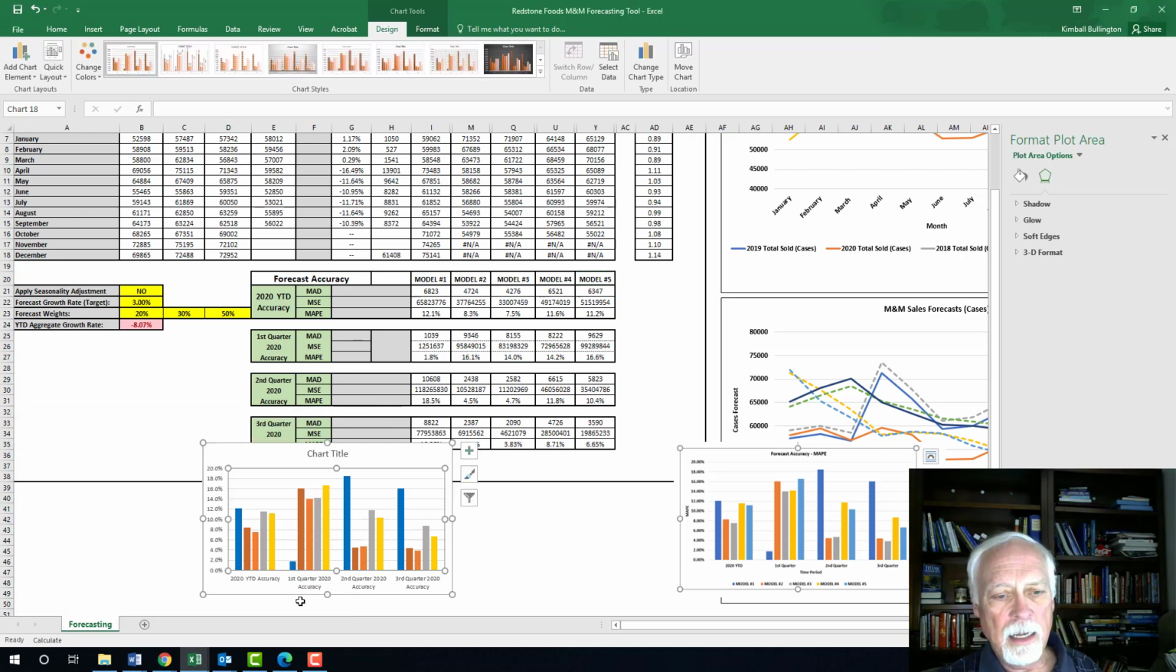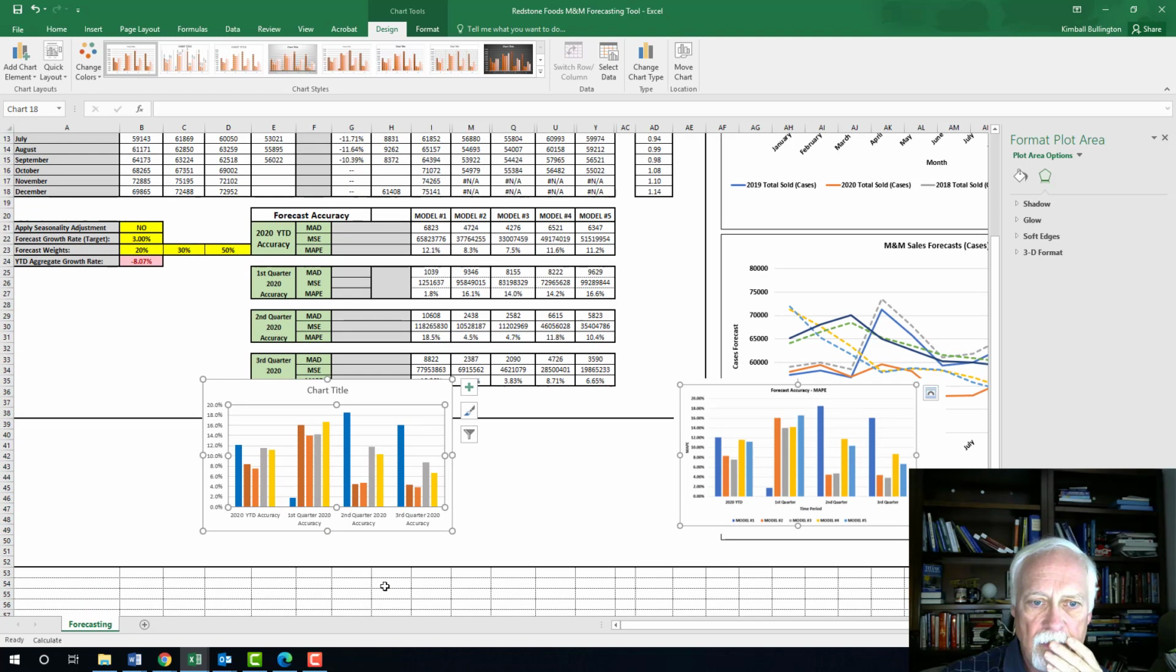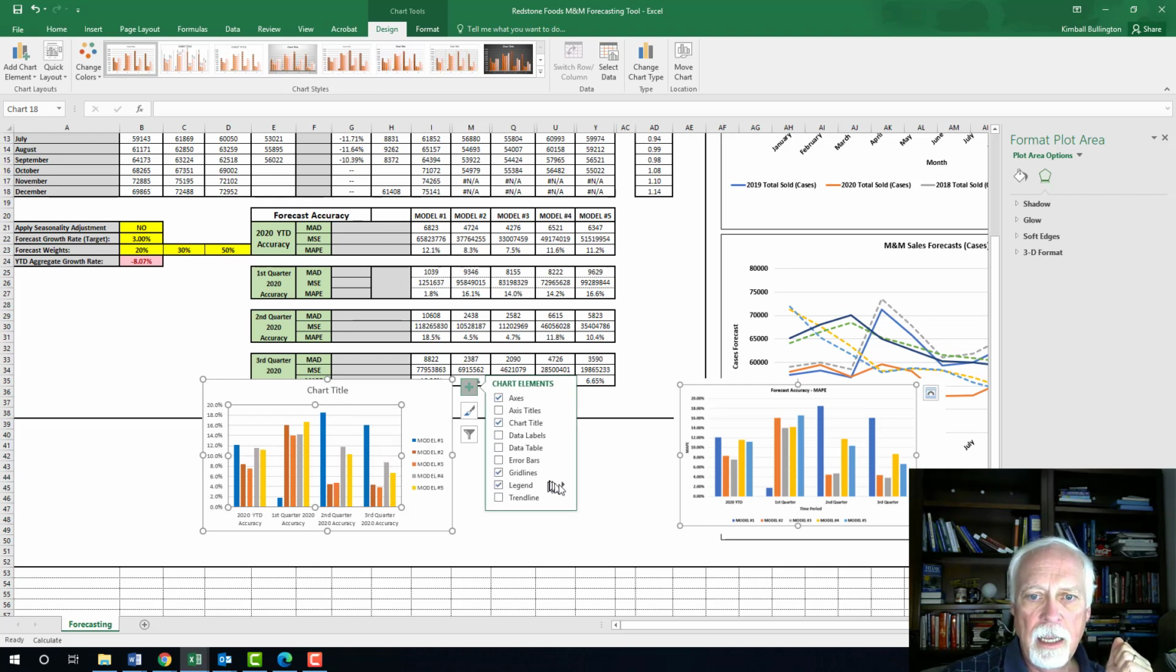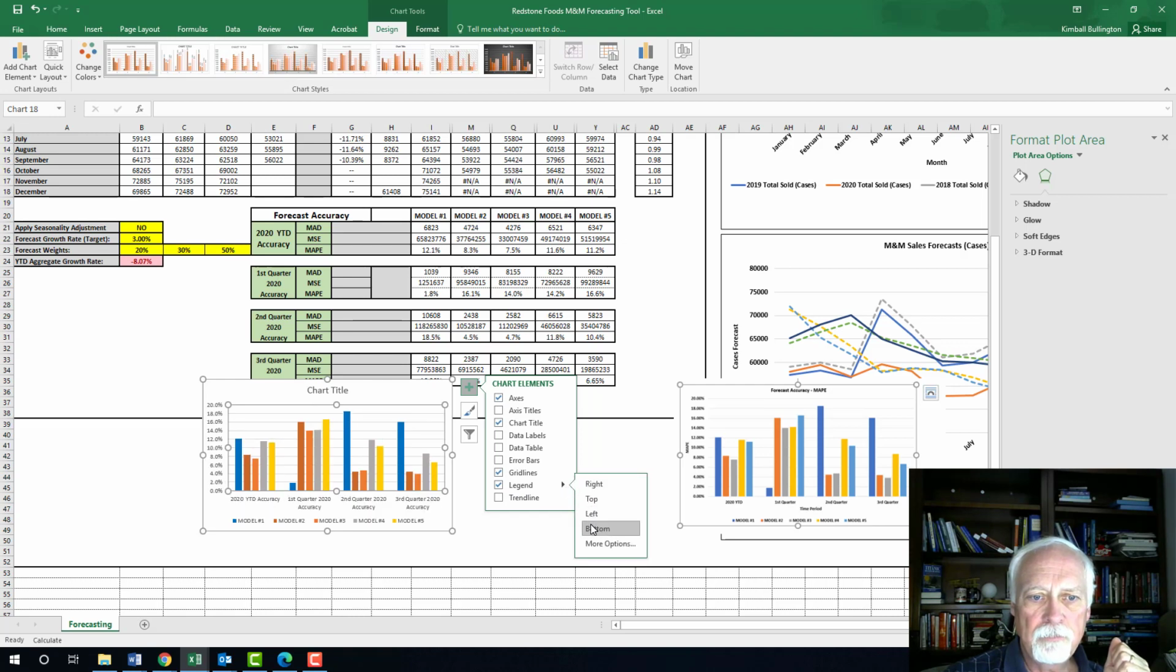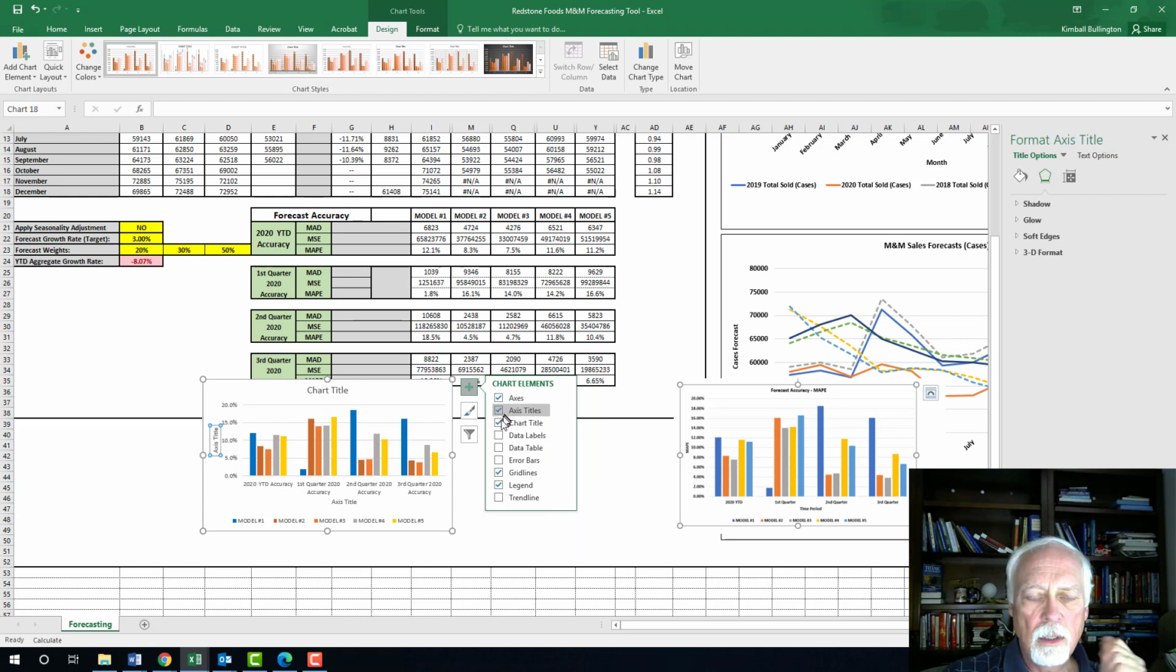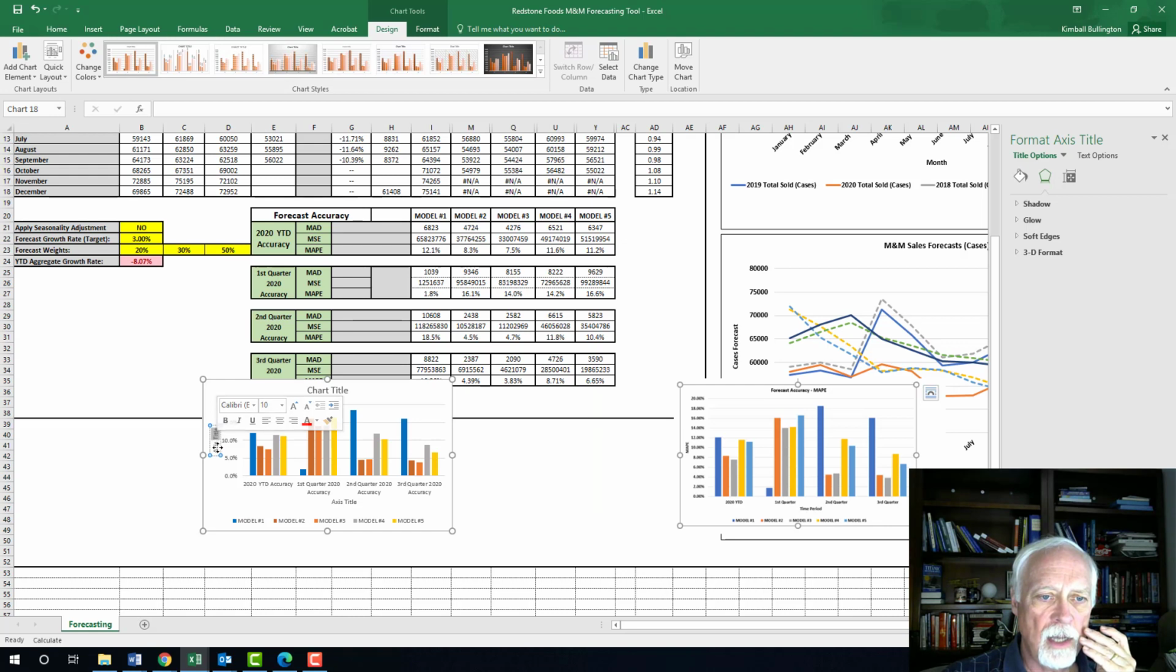And now, okay, so I have those, but now I'm not seeing my labels here. I want to add some labels. So I want my legend to show up, and I want it to show up at the bottom. And then I also want axis titles. And once I get axis titles, I just highlight them. This one is MAPE. This one is time period.